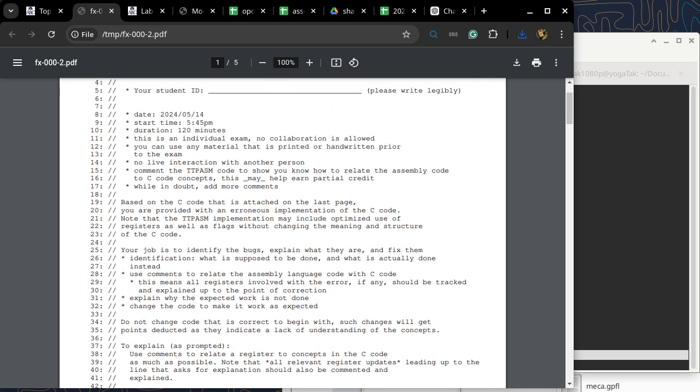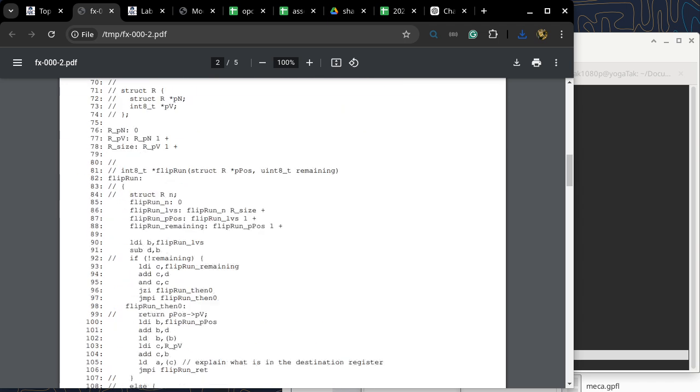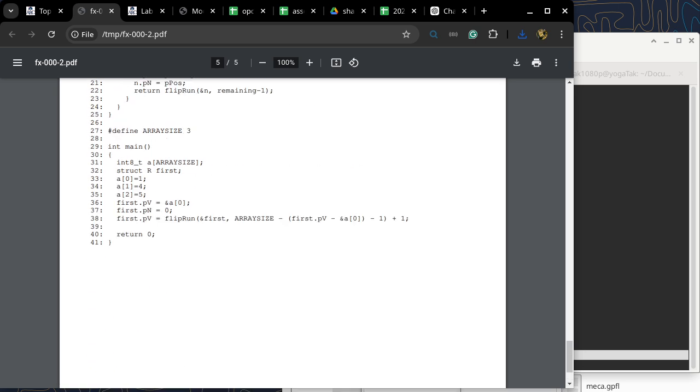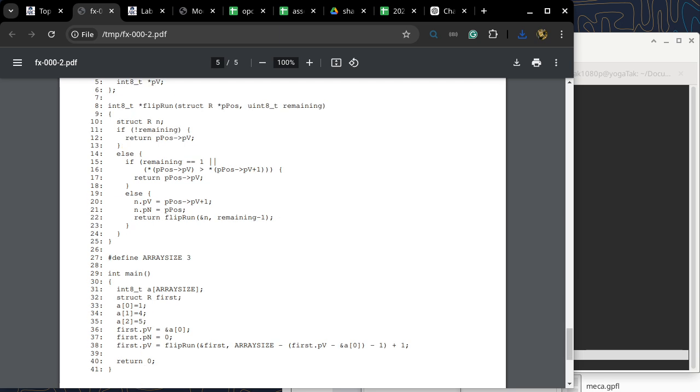So the thing about this one is, the instructions are going to be pretty much the same. I will give you the C implementation, which is on a separate page. So this is the actual C implementation of the program. And you can see that it has the same stuff that you are dealing with right now. It has a structure definition. Inside the structure, there's a member that is a pointer to the same kind of structure. And then we have a function. In this case, the function has a pointer to a struct R, and it has a second parameter which is remaining.